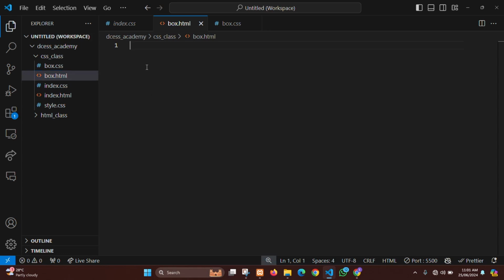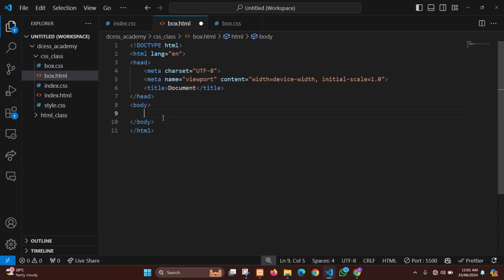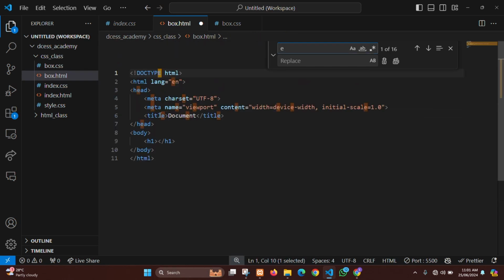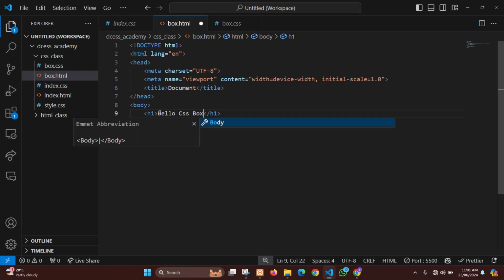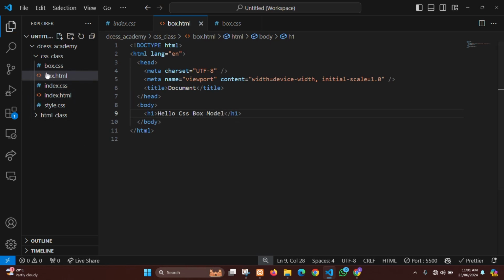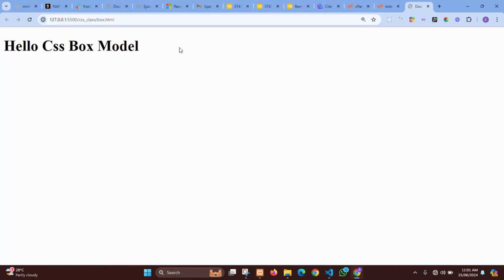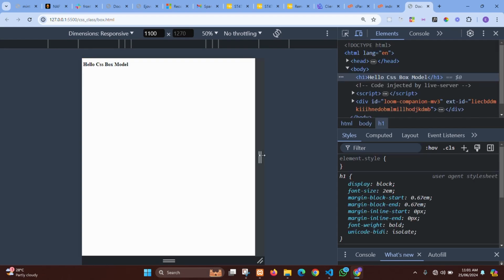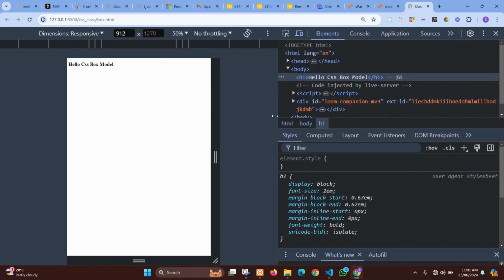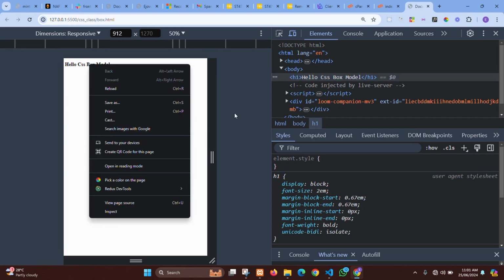Now, what do I mean? If I do something like this, say H1, I say hello, CSS box model. Now, if I do this and save, and right click and open this with live server, you can notice this is what I'm getting. If I inspect the web page and expand this a bit, and click on this, this is it over here.